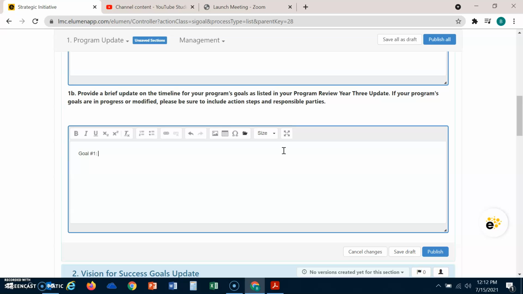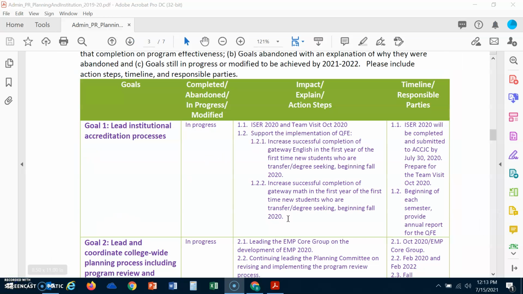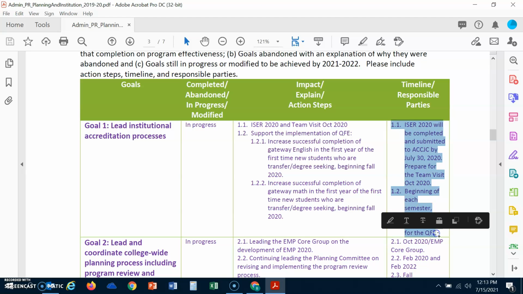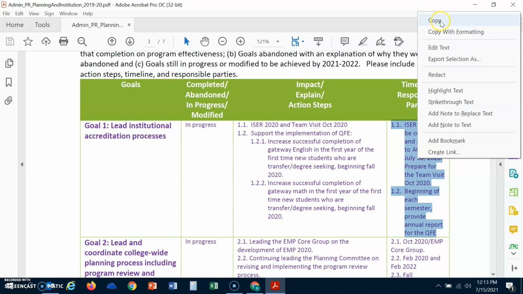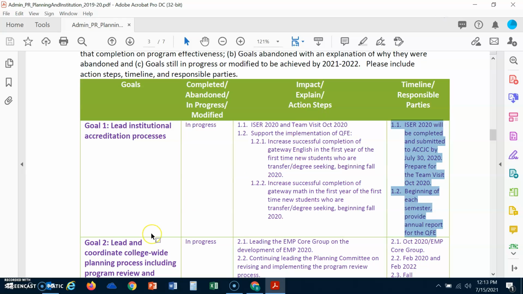After doing this, I'm going to want to refer to my Year 3 report so I could copy and paste the timeline and responsible parties from that report. You will see I'm now at the timeline responsible parties portion of the table for my Year 3 report. I'm going to copy and paste this information by highlighting it, right mouse click, copy. Now I'm going to navigate back to eLumen to paste it.